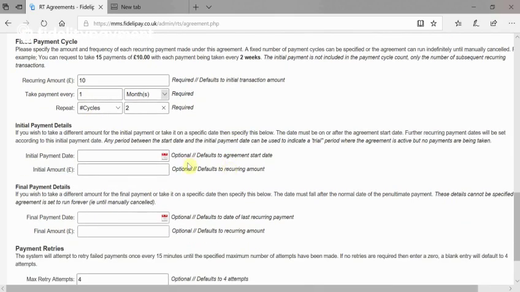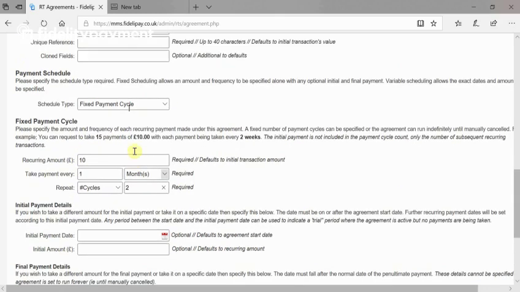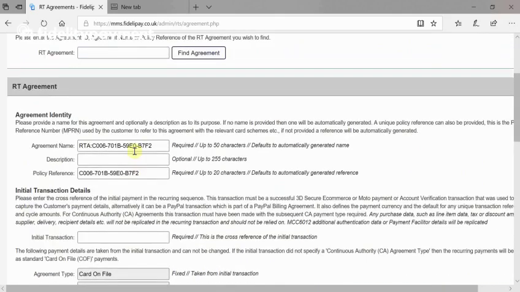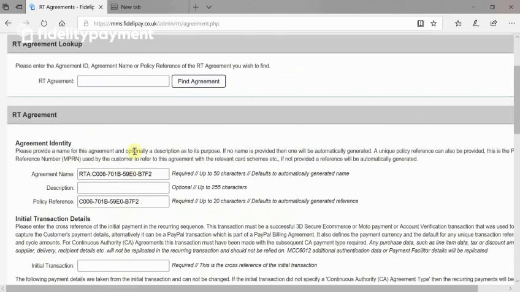So the initial payment date, you can put these on more for your own reference if you want, so the initial amount, etc. But it's going to default to the recurring amount and to the agreement start date that it takes from your initial transaction. But if you want to take a different amount for the initial payment, or take it on a specific date. So if you were setting up the initial payment through the recurring transaction, you could do that here.